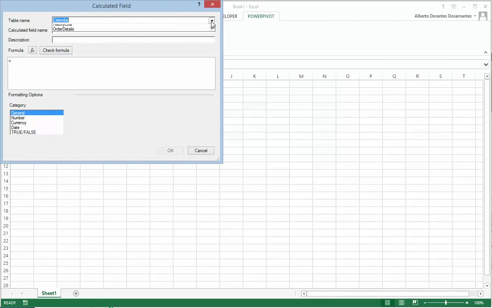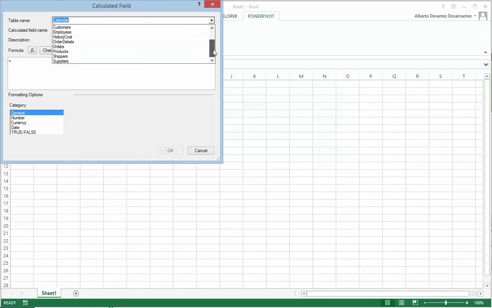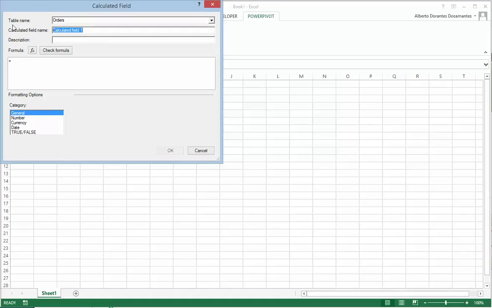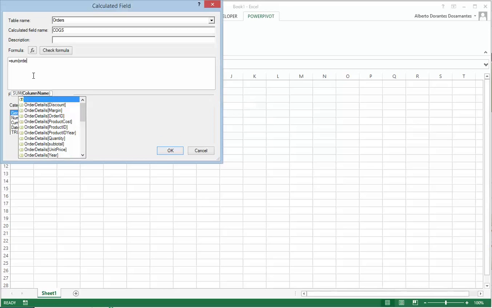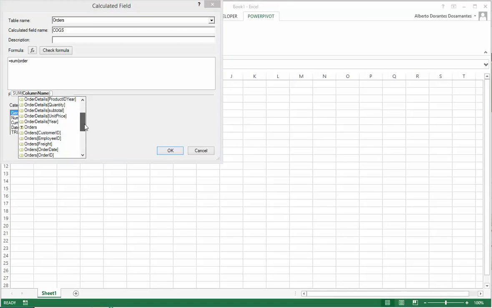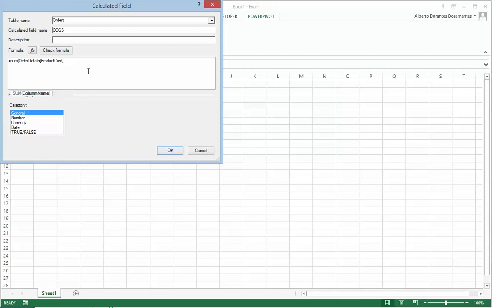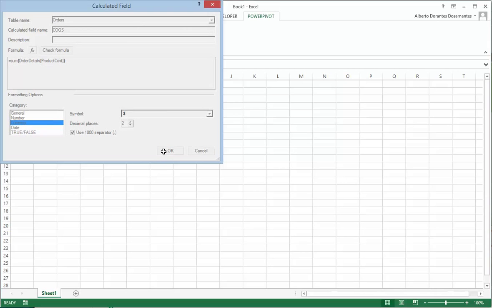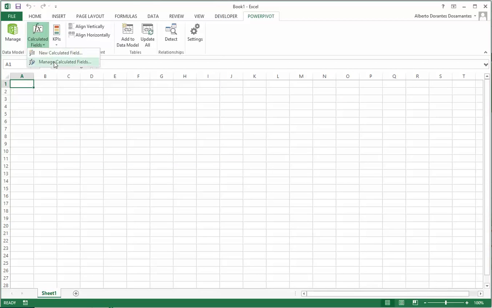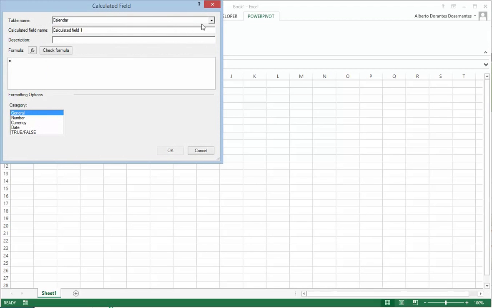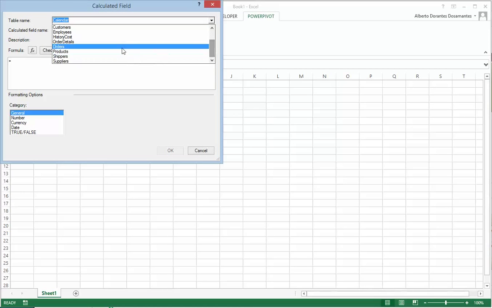Then I'm going to create another one, and I'm going to place it in the same place, in orders. I'm going to call it cost of goods sold, and this is going to be the sum of orders, order details, product cost. If I sum all of them, I'm going to get the cost of goods sold. And if you see right here, I'm just defining the calculated fields, and I have not indicated the level of aggregation, so that will be in my next pivot table.